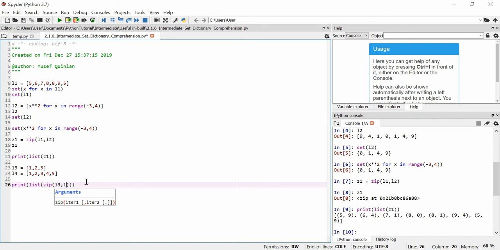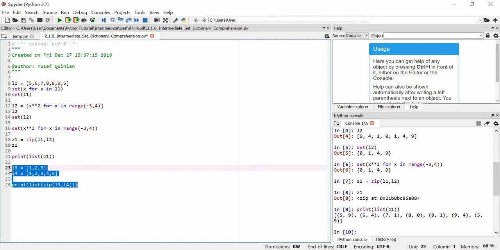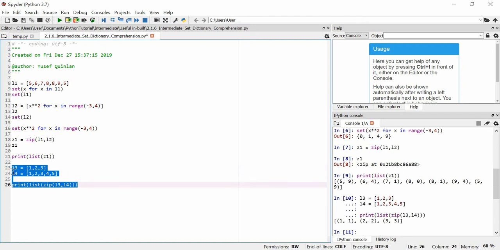I'm going to say L3, L4, no problem. Just have to put all of that in there. And you can actually see that you only get as far as the smallest iterable. So you get the 1 to the 1, the 2 to the 2, and the 3 to the 3. But because this first iterable only has 3 items in it, you can only have 3 sets of tuples. So you can only have as many tuples as the smallest item will permit, or the iterable with the least amount of items in it will permit.